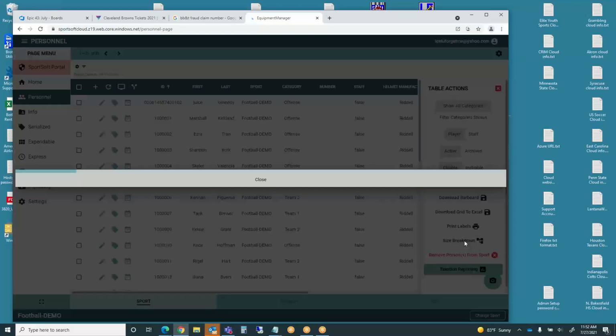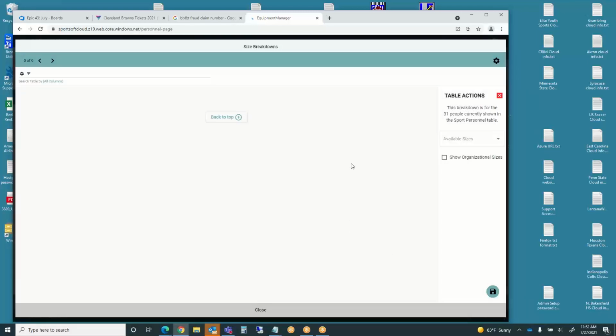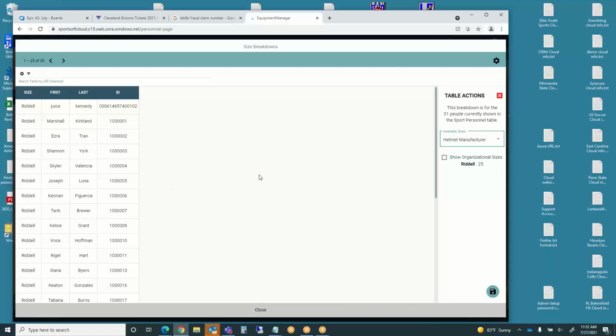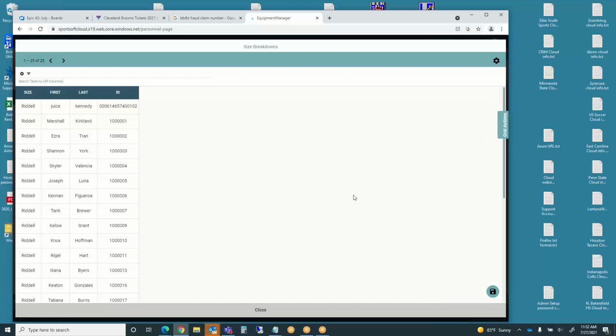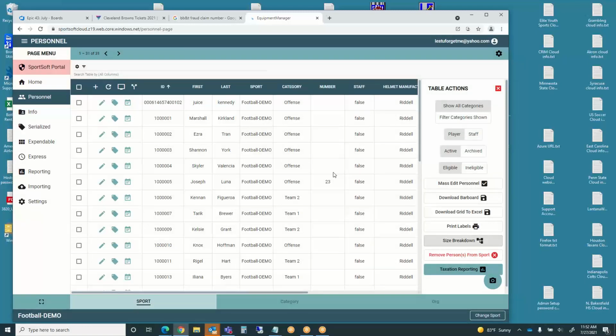And then a size breakdown, where you can take, and this will tell you off of the sport exactly how many people wear a particular size. In this case, let's say, for example, helmet manufacturer. I want to see how many people wear this. Rydell has 25 people in it. If there were other helmets in here, then it would have those and the quantity of those also. And you can see exactly who it is that wears those particular helmets if you want to, for the size breakdown. So that's just a way of generating, if you will, a report coach that you can have that shows you what each individual one plays.